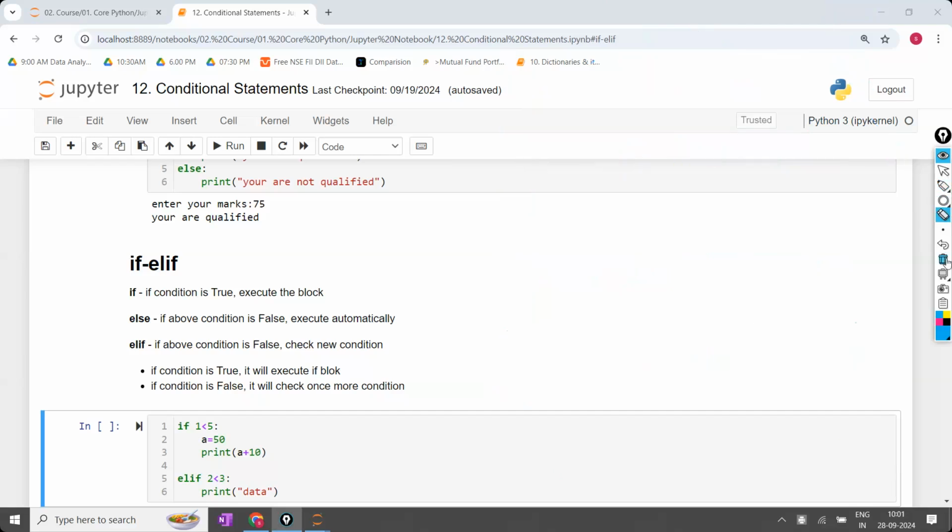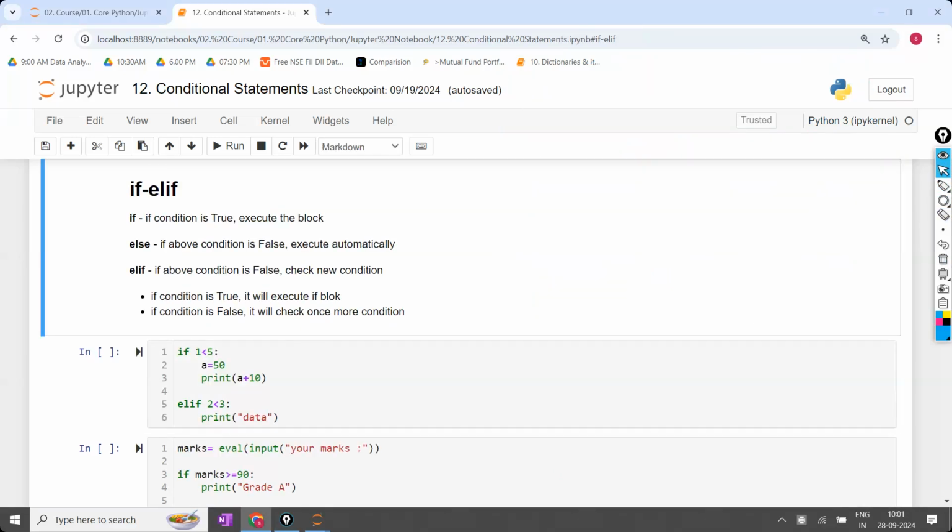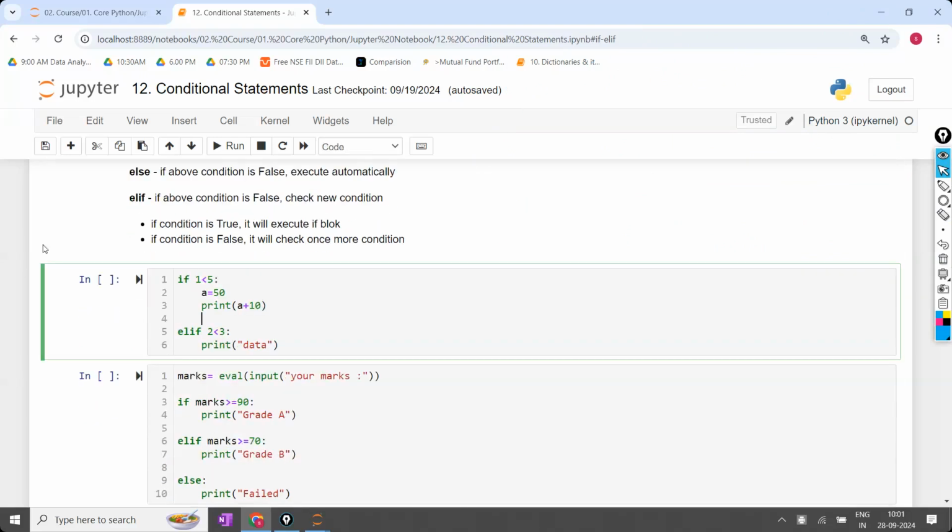So what is the meaning of elif? If the above condition failed, check the new condition. Whenever the if comes, a condition should be there. If is there means a condition should be there. Elif means the above condition failed, and then what condition now? A new condition. So see here, first, 1 is less than 5.